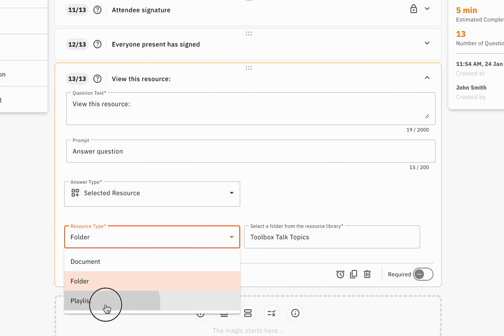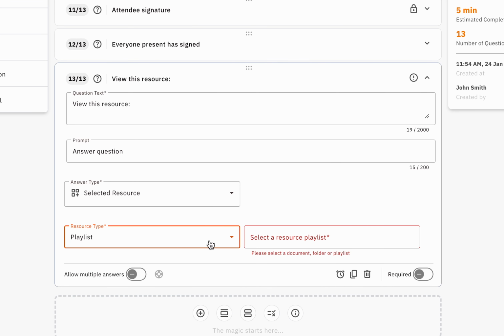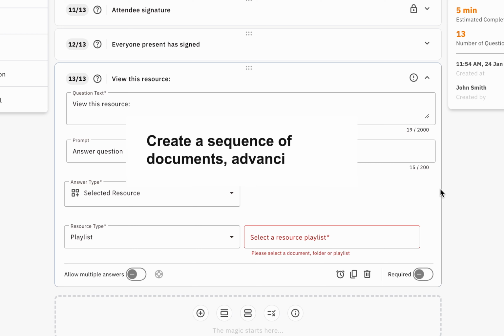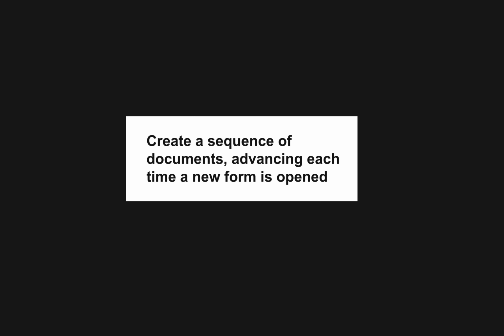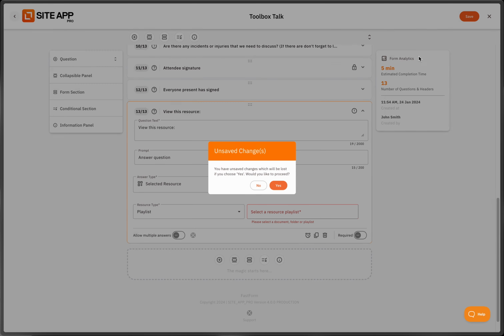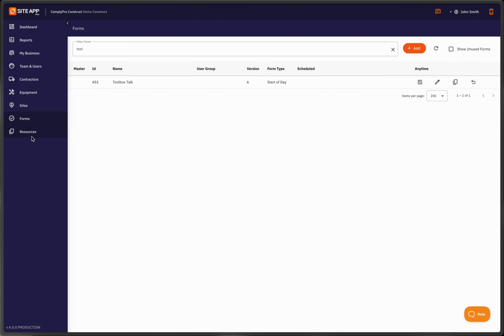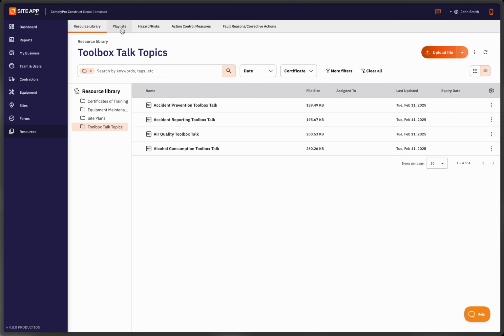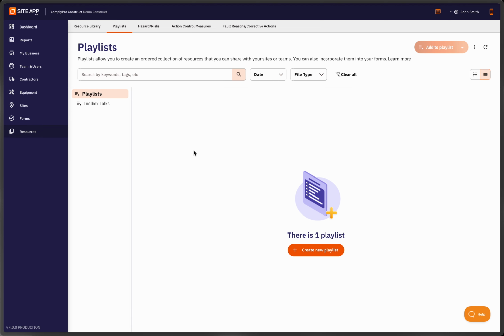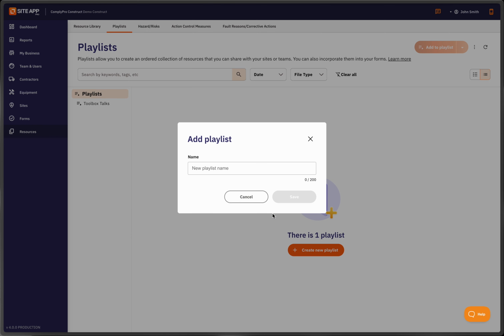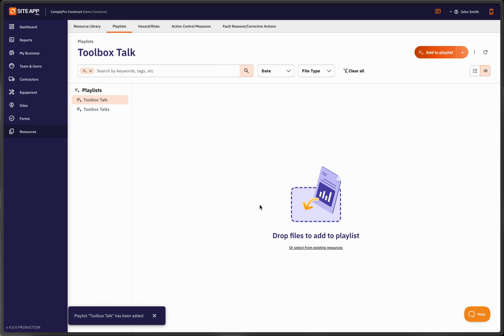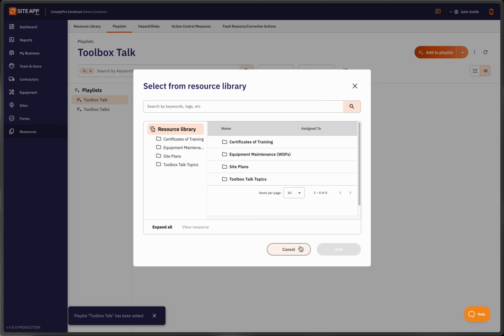Now let's talk about using playlists. The playlist option works similarly to playlists in iTunes or Spotify. It allows you to cycle through a sequence of documents each time the form is opened. To set up a playlist, first go to the Resources page and open the Playlists tab. Click New Playlist and either drag and drop files into it or select documents from your existing resource library to populate that playlist.